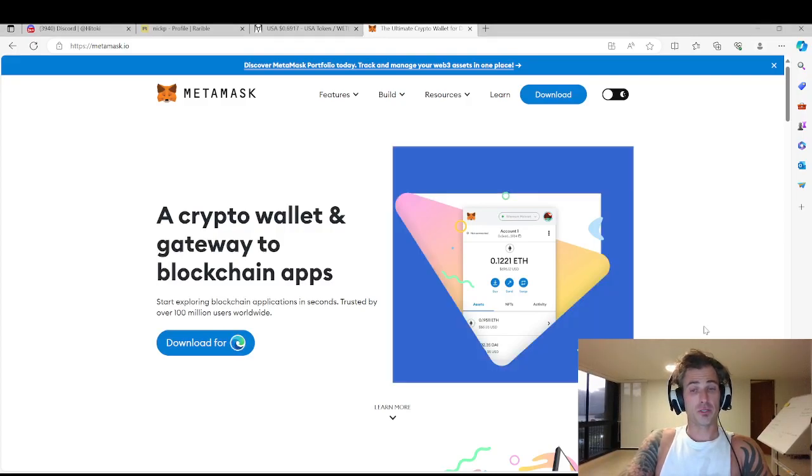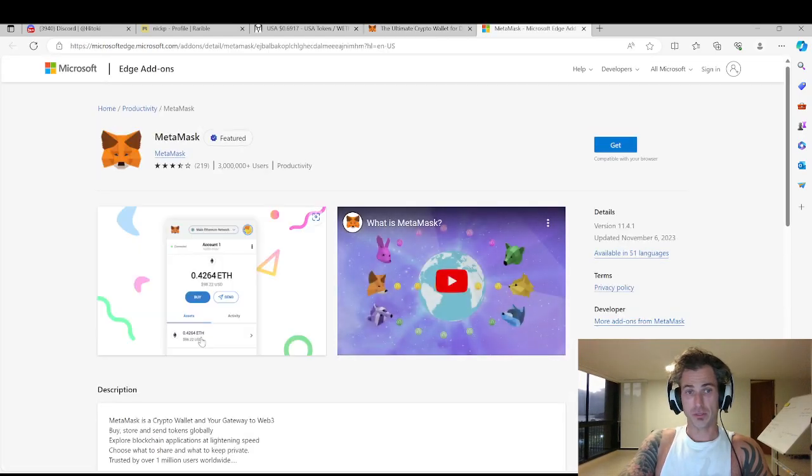Okay, today we are going to show you how to download the MetaMask browser extension, how to custody your own assets, and how to make a swap inside of your MetaMask browser extension wallet. Currently today we are using Microsoft Edge. You just want to head over to metamask.io and download for whatever browser you're using. Brave works fine, Chrome works fine, and we're just adding this browser extension.